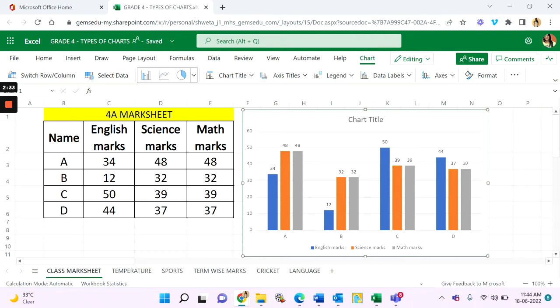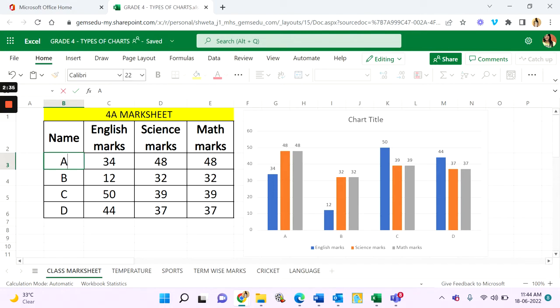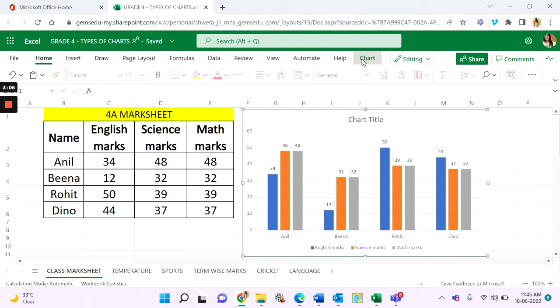If I want to change these names, supposedly I give this name as Anil, this one as Beena, this one as Rohit, and this one as Dino. So you can see here, these are representatives of the 4 students, and we have to click on the chart to see the chart menu at the top.